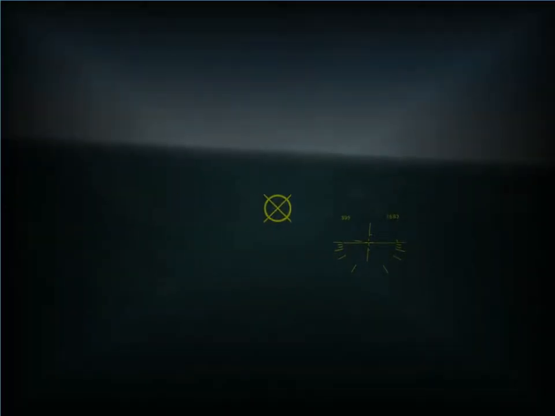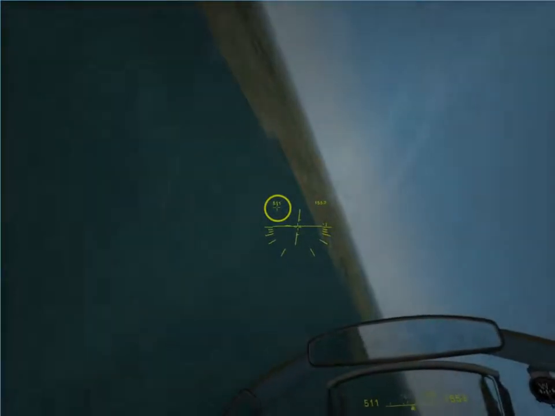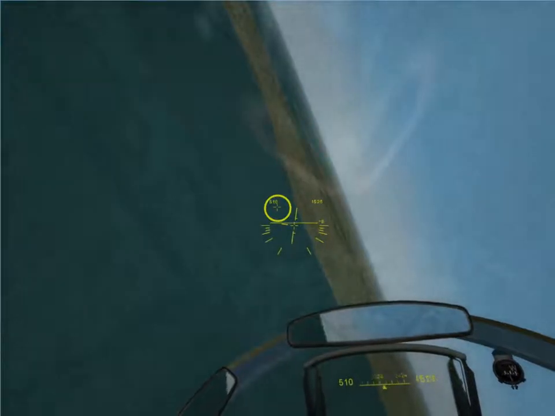So here I'm just at 90-degree left bank and I'm just pulling back on the stick as we're in a maximum horizontal G fight. He's rolling towards our lift line. And as you can see, he's coming towards the front of the aircraft.